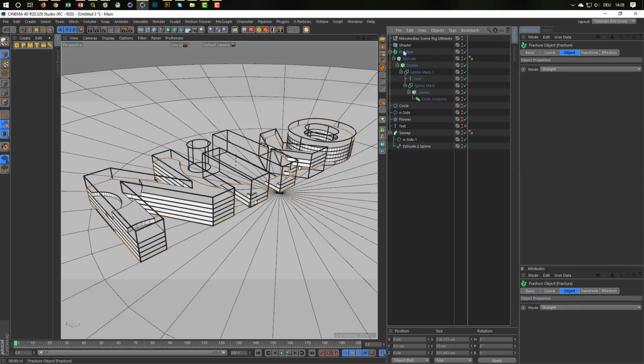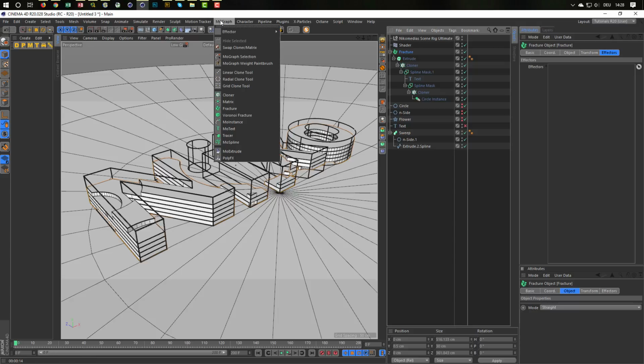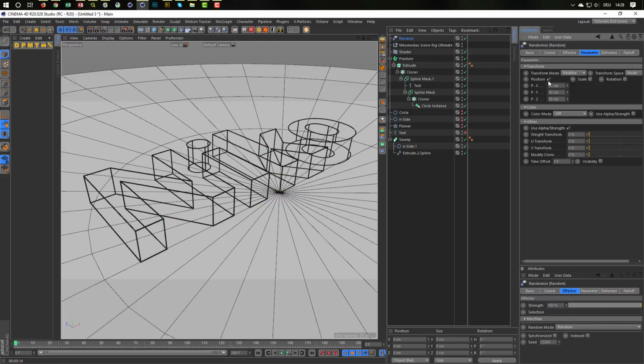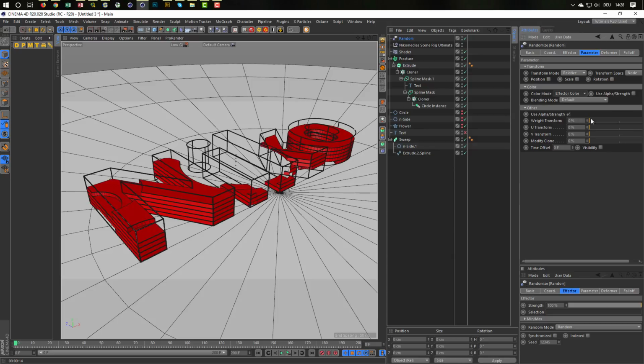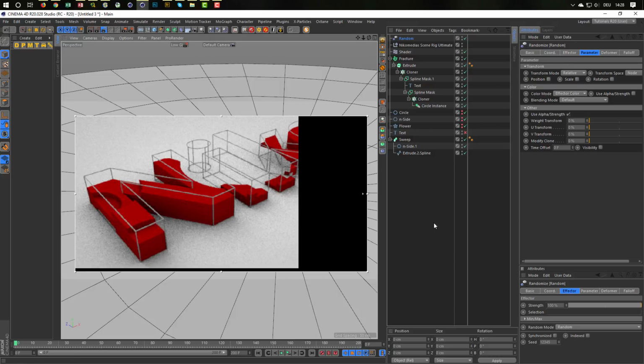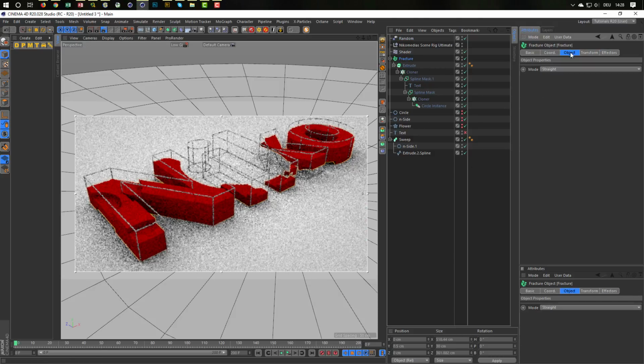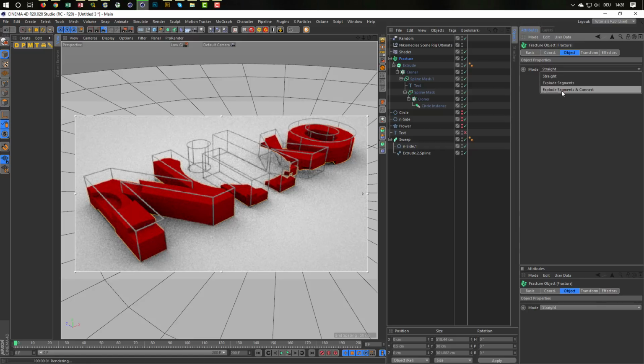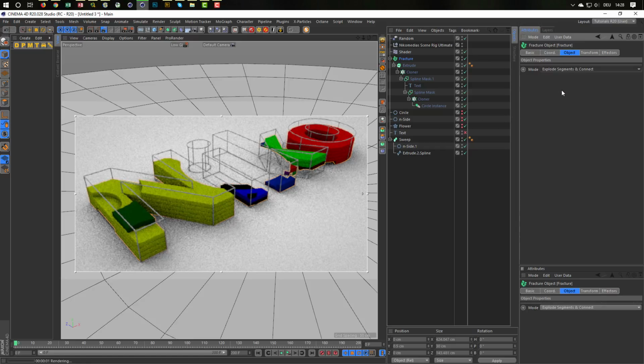To try it: fracture object, and see we have here effectors. I select the fracture object and use a random effector for the color. So I need it in the parameter. I need just the color, effector color, and nothing else normally. And let's try. This is with straight. It would work when I go to explode segments and connect. We get different colors.